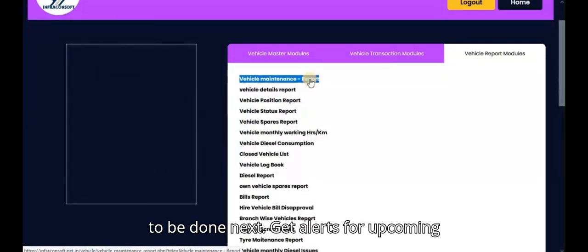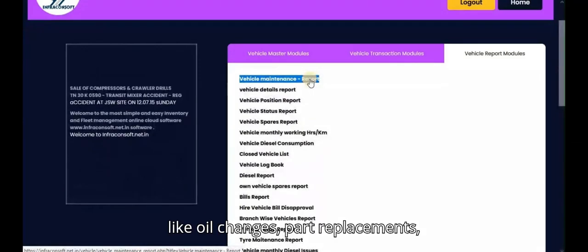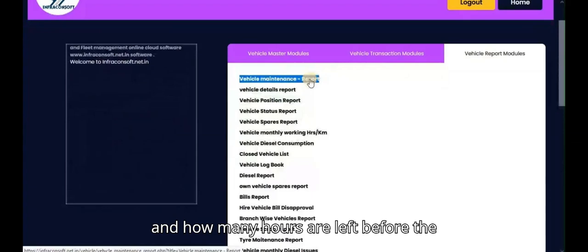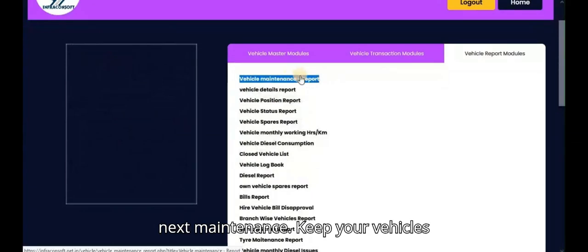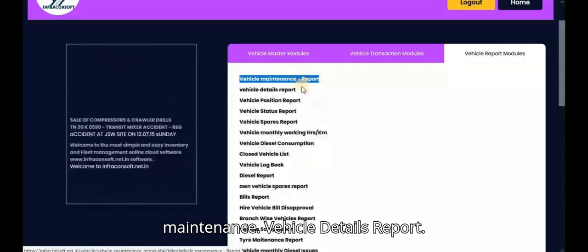Get alerts for upcoming maintenance tasks. Check details like oil changes, part replacements, and how many hours are left before the next maintenance. Keep your vehicles running smoothly by staying on top of maintenance.